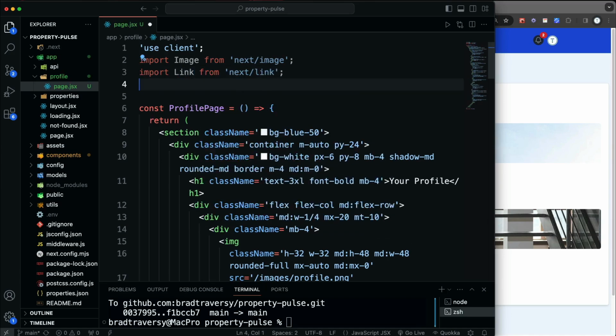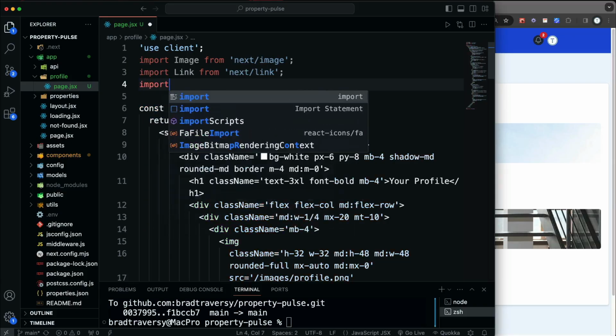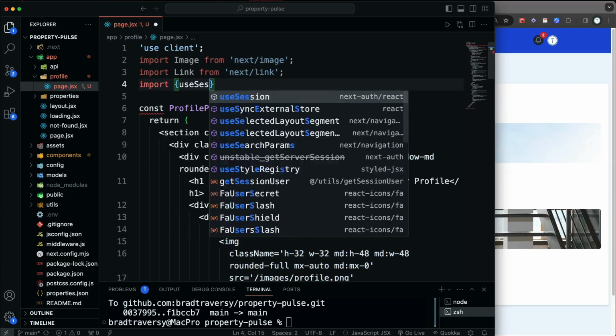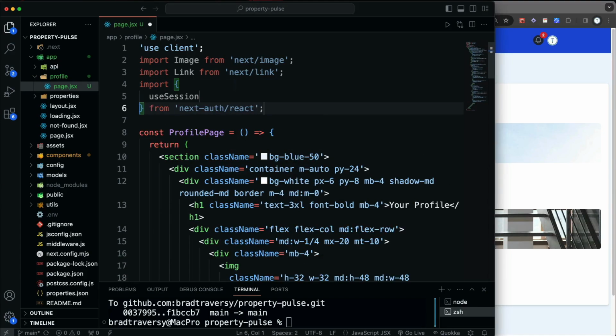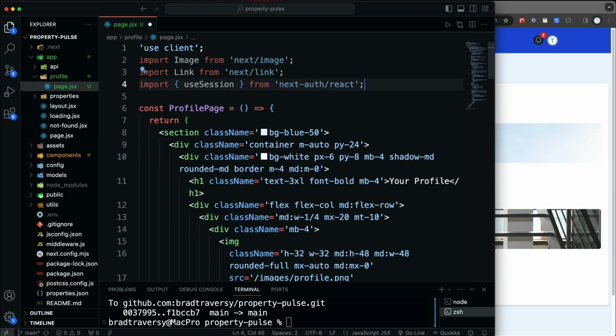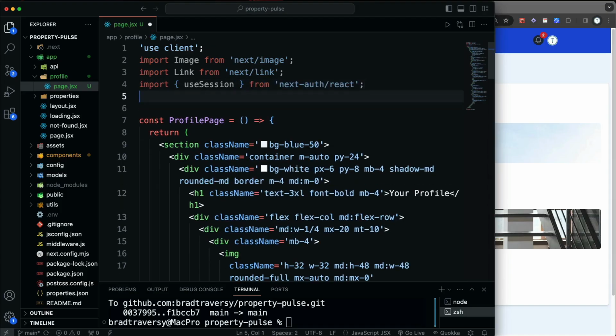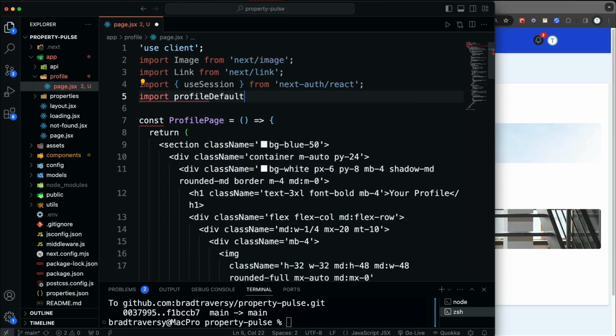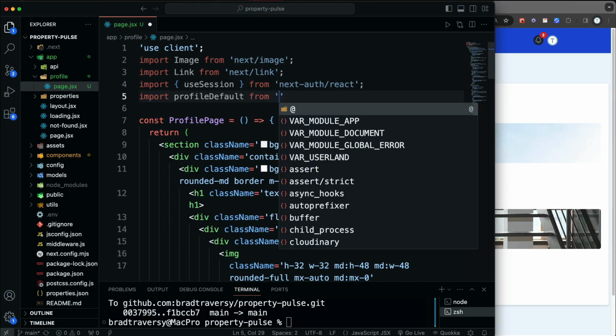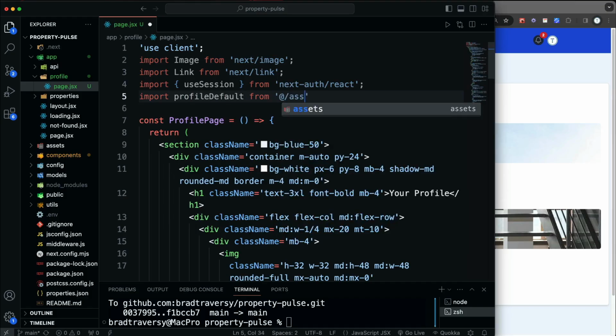Okay, and then we're going to be getting the user from the session. So we're on the client, so we'll use useSession from next-auth/react. And then let's see, what else do we need? I want to have a default profile image if for some reason Google doesn't have it. So let's import profileDefault, and that's going to be from @/assets/images/profile.png. So that should be all we need to import.